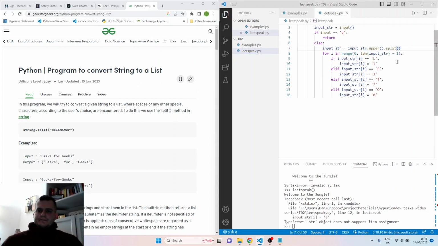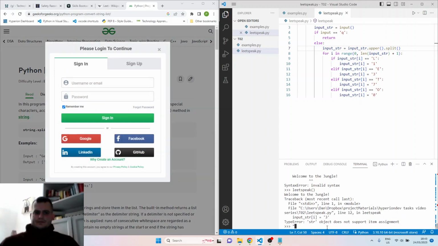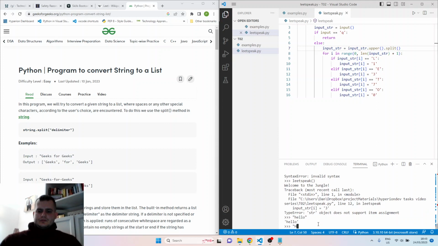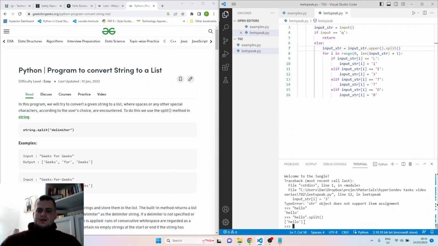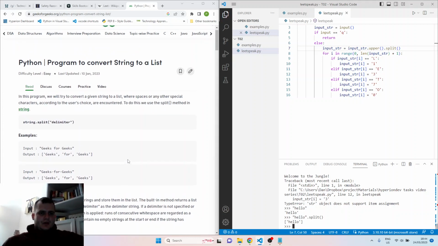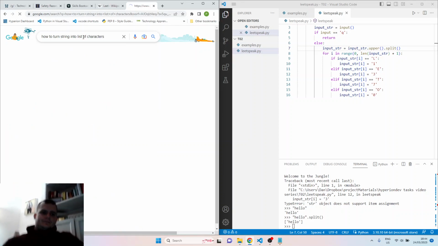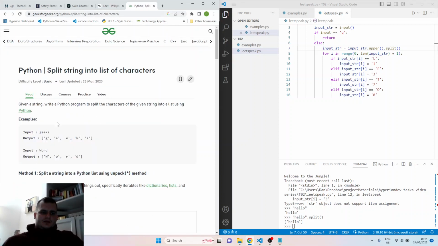And now we use the same index as before because lists are like this. So let me demonstrate this. If you have a string hello and you do hello dot split, you will get a list like hello. So this is not what we want. This split the string into words, but we want to split into characters. So you need the unpack method. So let's try that one.